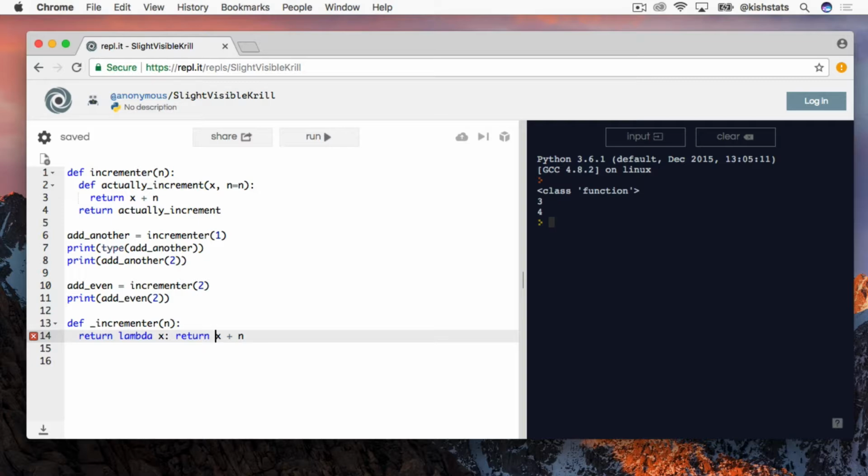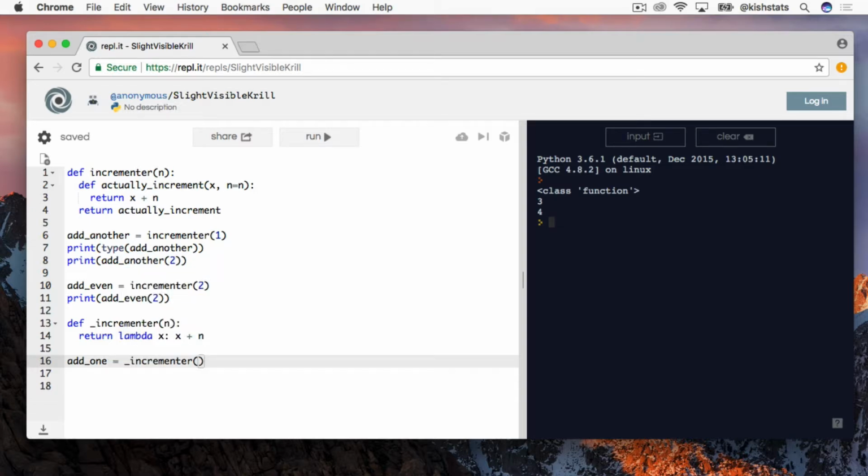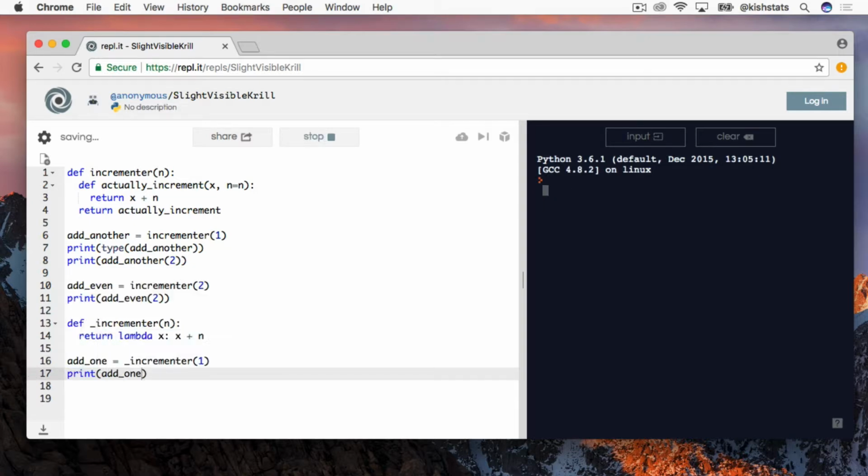However, with lambda, there's no need to explicitly define a return value. So we can go ahead and remove this because that is just automatic. And let's go ahead and create a new item, add one. So we're going to call underscore incrementer. And then if we go ahead and print, yeah, we're doing exactly what it's supposed to be doing.